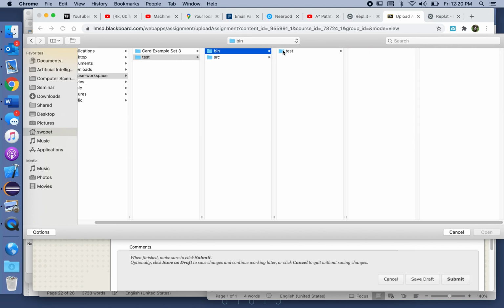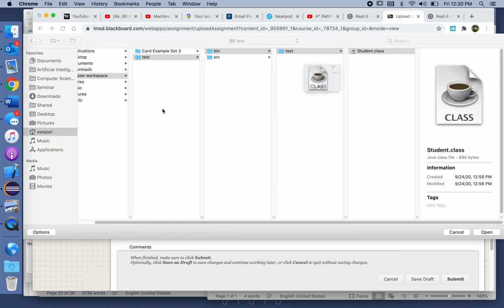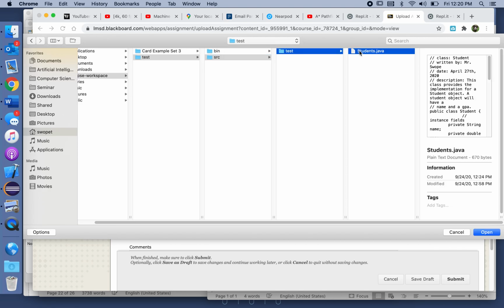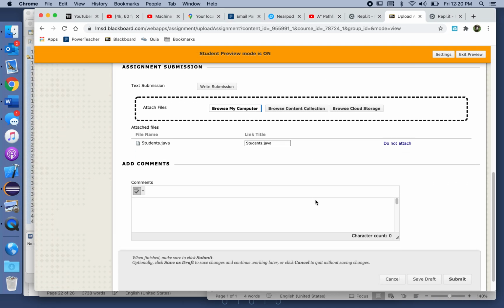You also should not click on this bin folder. If you go to the bin folder, you're going to get something called a class file, which is your code already compiled, and it's not something I can read, right? So navigate to that .java file, hit open, and that's basically it.